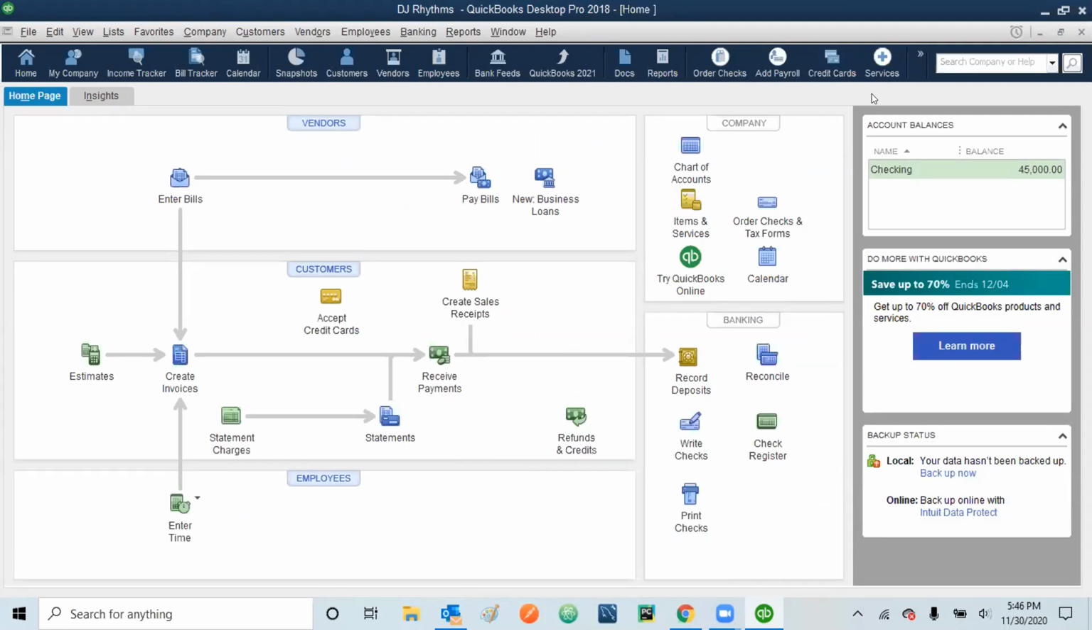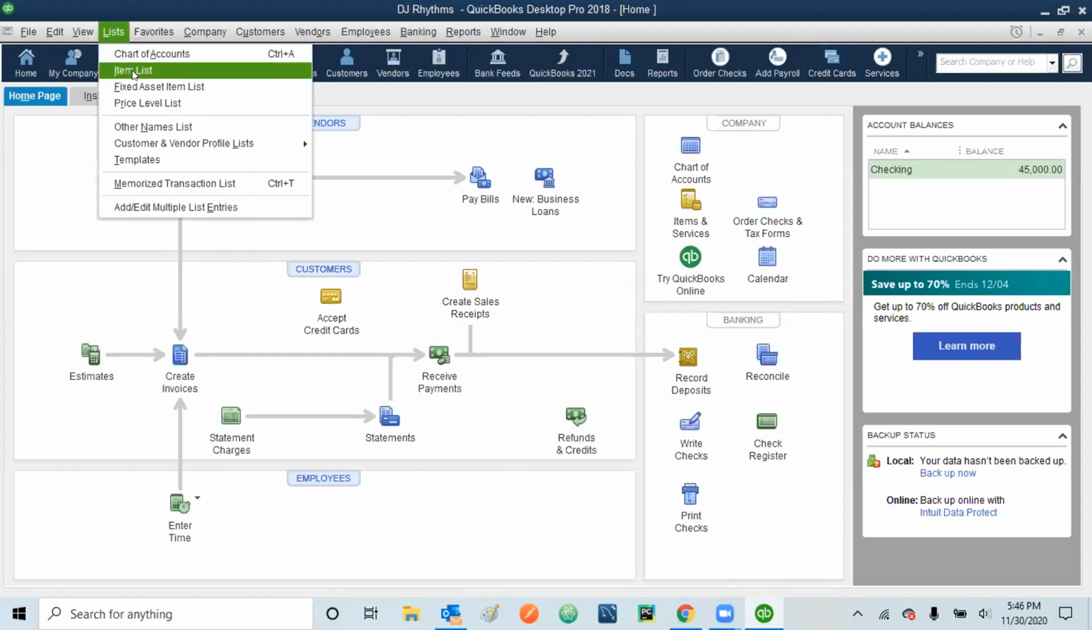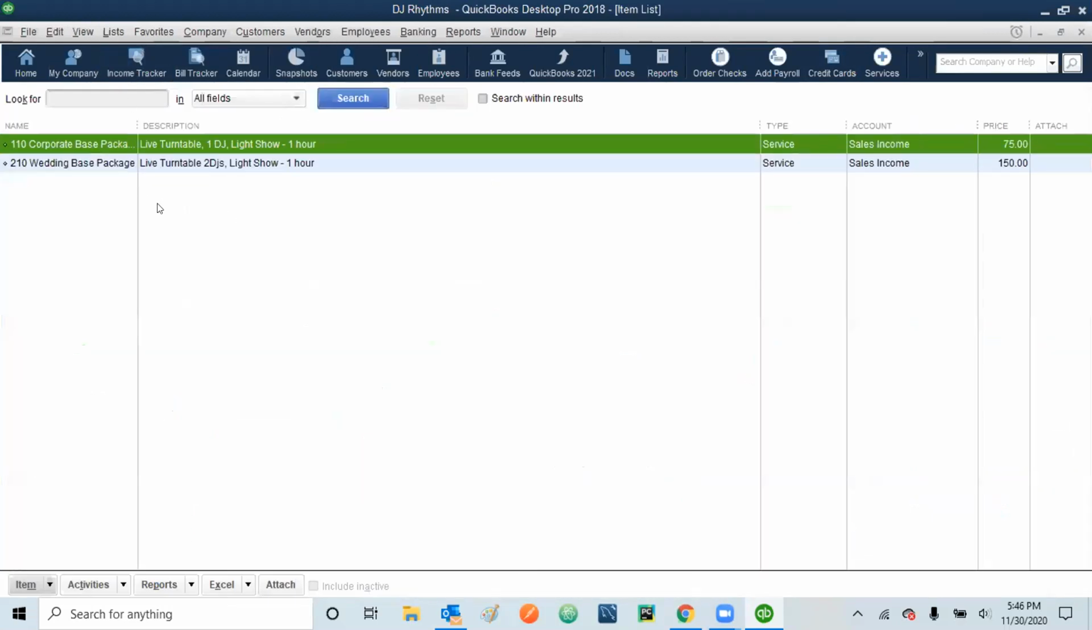Next topic is how to customize a company file. So again, either you can go here to the lists and then select the item list. So what is the item list? All those services, or your non-inventory items, or if you are selling inventory, then the inventory will be part of the items and services. So right now you can click from here and then you'll be in this place. All of your services will be part of this page.